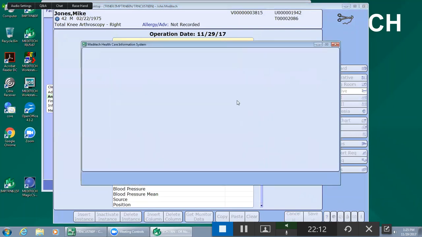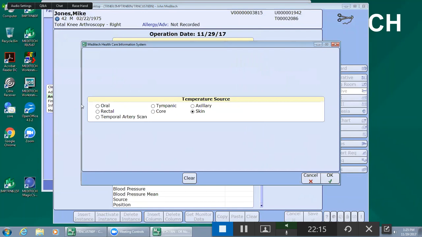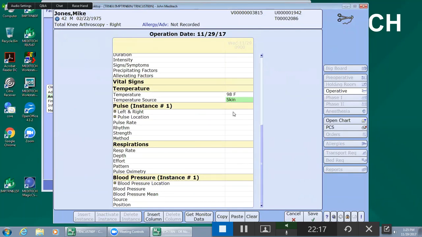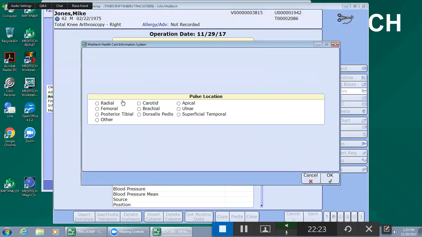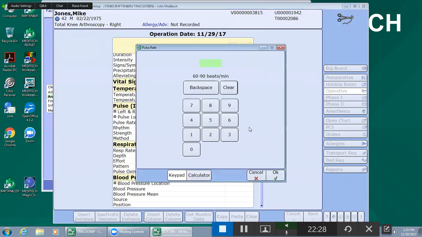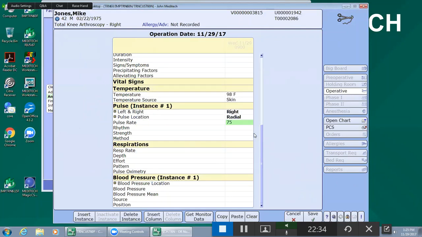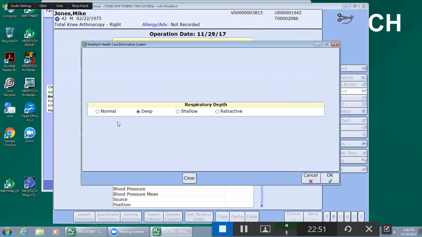So let me just get something in here. So again, these assessments are totally controlled by you. Whatever you want to document or capture data on, you can certainly go ahead and create an assessment to do all that. Let me see. Let me get one other thing in here.